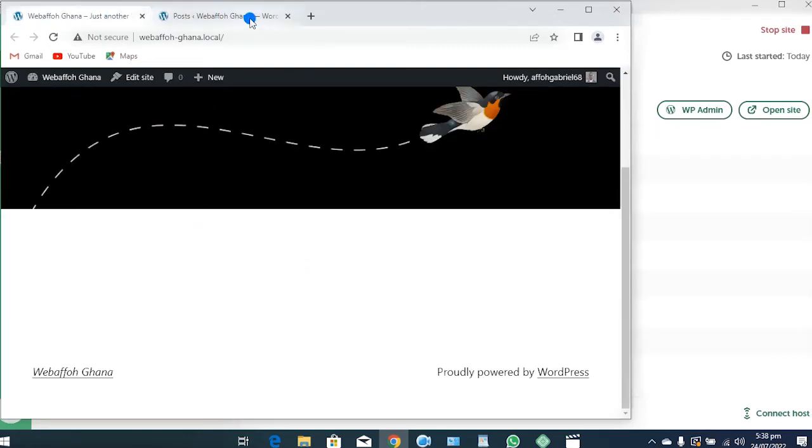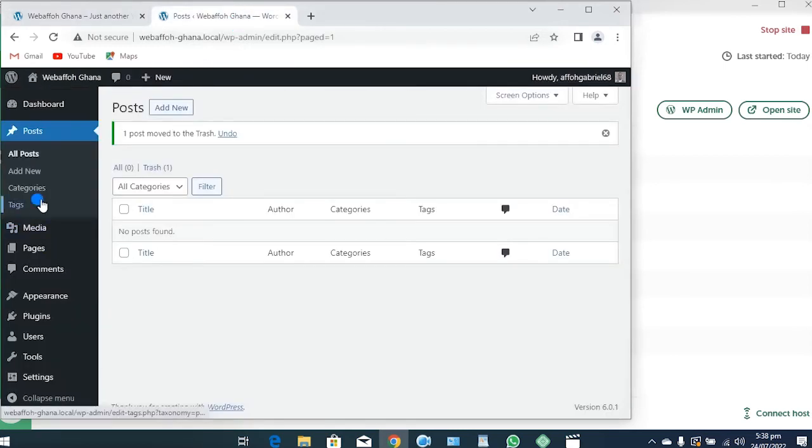For posts, you can add new posts, or you can also come to this plus icon, then you see post. The moment you click on this plus icon and click add new post, you create a new post. But we are not going to create a post today. We do it in the next tutorial.